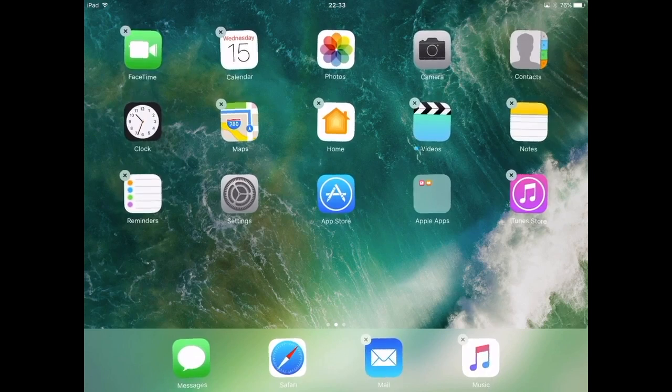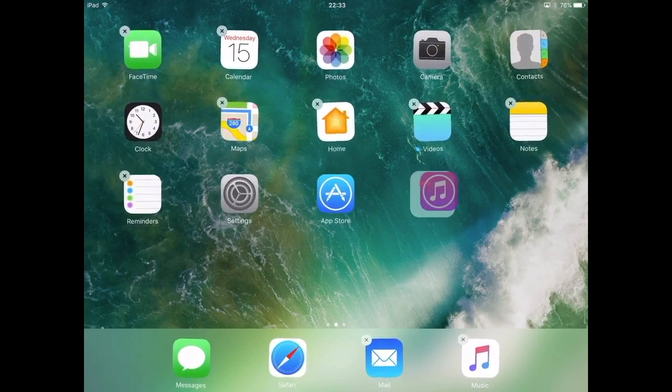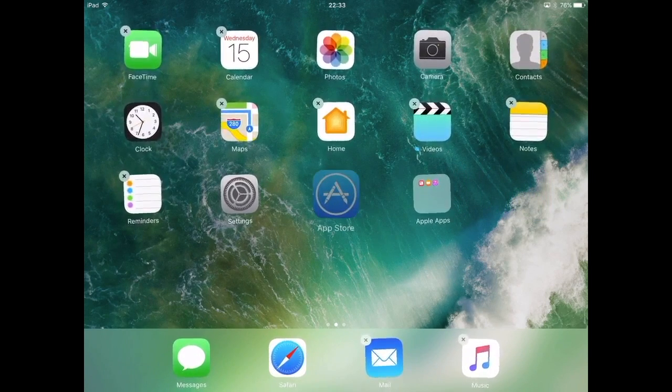Then click on the screen outside the box area to take you back to the desktop. To add more apps to the folder, press on the app you want to add and drag it to the folder. When you have finished, click on the Home button.